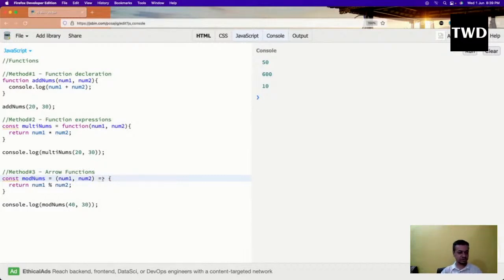This is known as arrow function. Okay, and we don't give it like this. This should be one word, and this is also known as fat arrow function. This is also known as fat arrow function. And again, I'll run this. So we get rid of this function keyword.